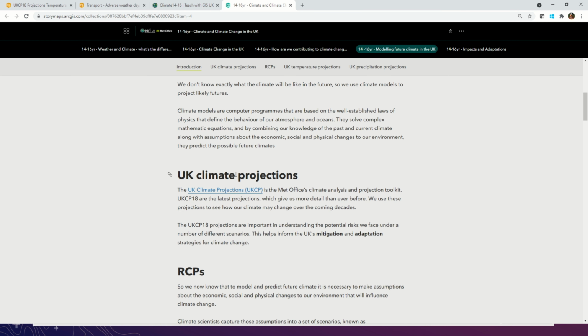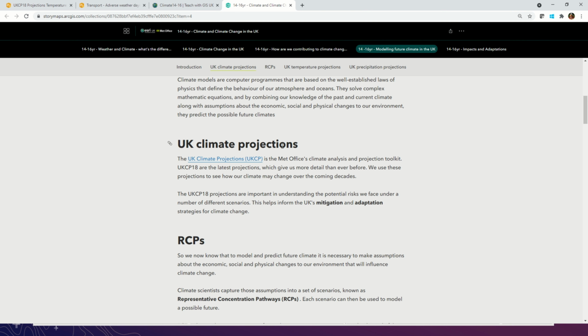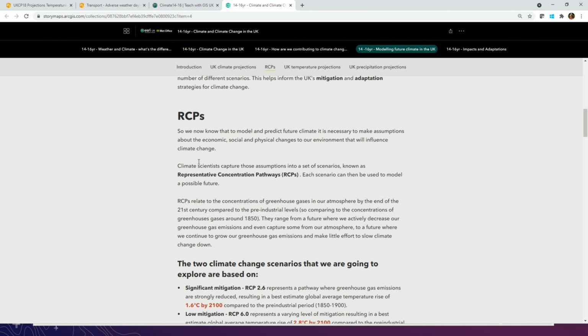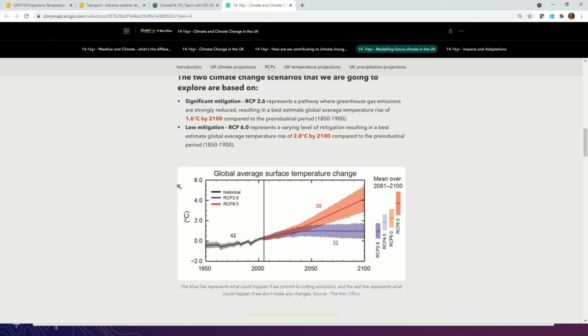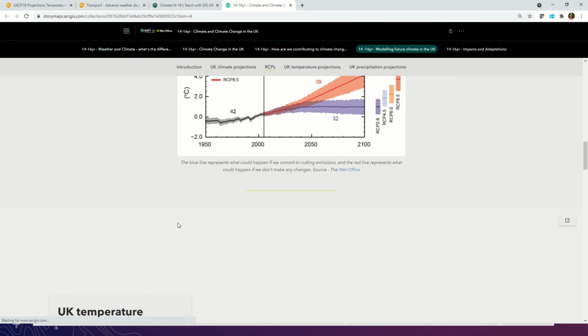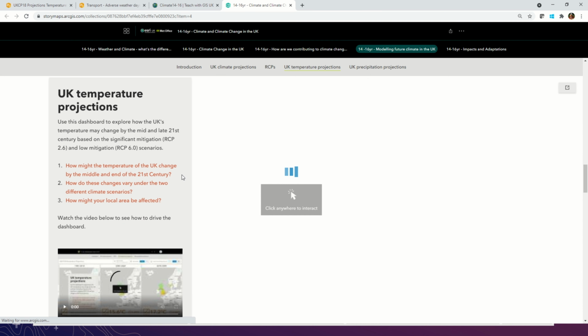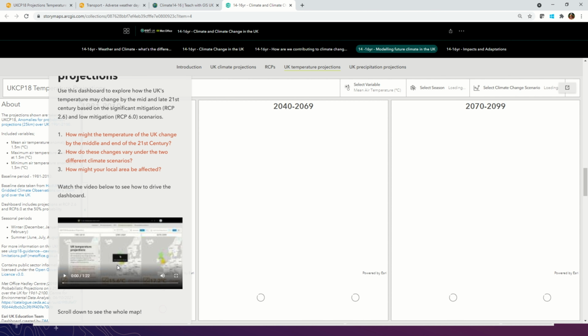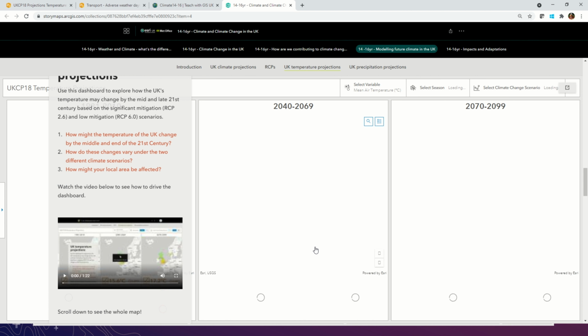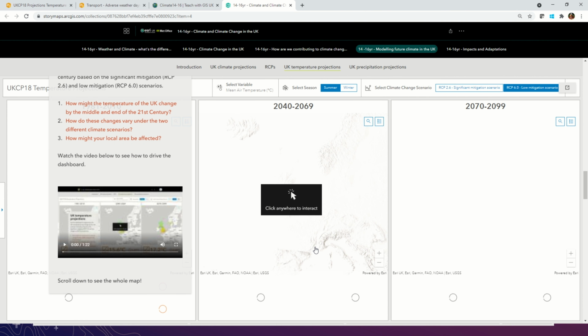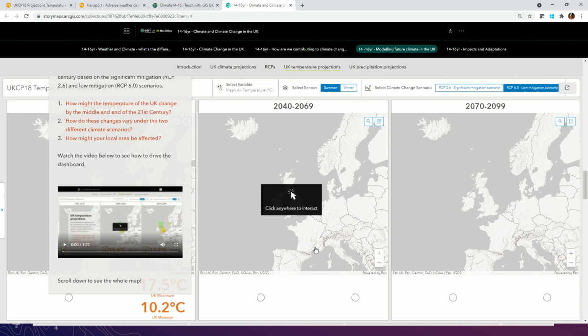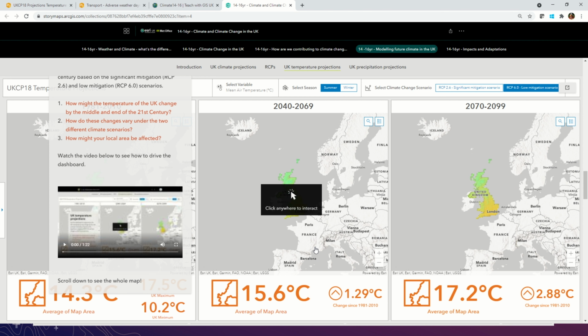So it gives the students some information about what UK climate projections are, what RCPs stand for, what the different RCPs might mean, before then giving them a dashboard and importantly showing them how to drive the dashboard through a small video. So this is how you give context and you scaffold the learners through quite a complicated subject. And I think it is possible.